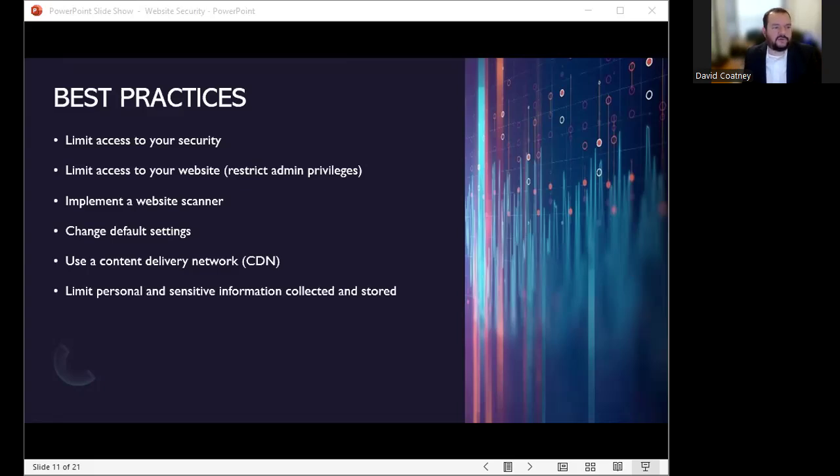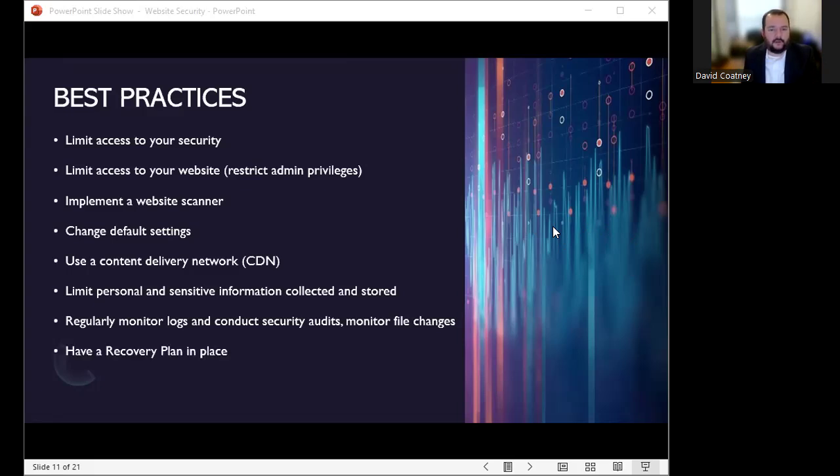All right, limit personal and sensitive information collected and stored. Something to be mindful of. Does everything need to be stored there permanently? Regularly monitor logs, conduct security audits, monitor file changes. We kind of talked about that earlier and the reason for doing that. And most importantly, have a recovery plan in place.